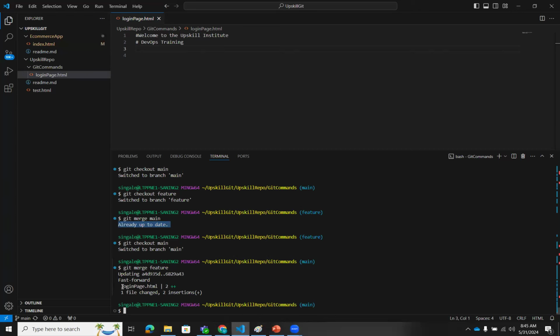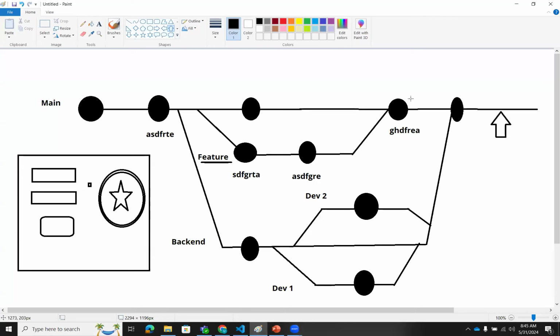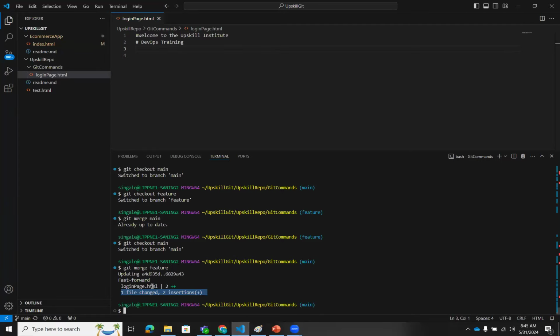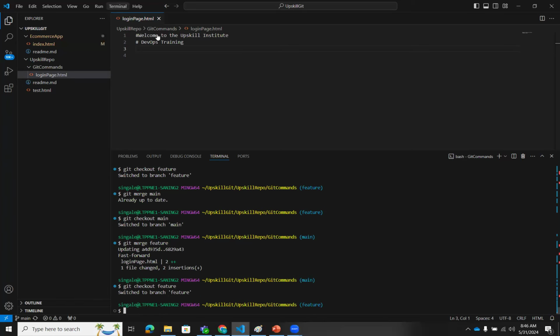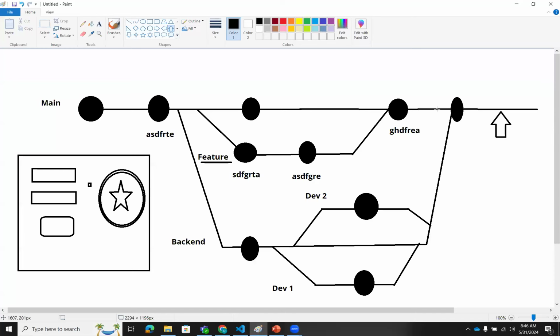Now you can see one file changed, two insertions happened. So what happened is that now my main branch and this feature branch are both having the same data, same content. We can check here: if I do a checkout to main, you can see the second line of code appeared automatically. In the same way, if I do a checkout to the feature, the same thing is available. Now my feature branch and main branch have the same data, because I have done a merge here.